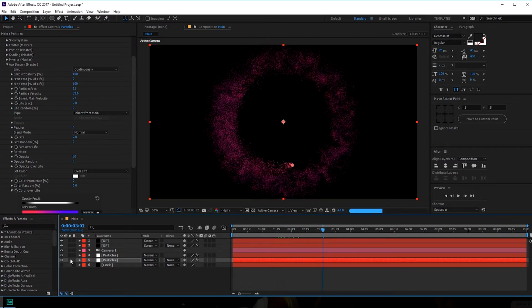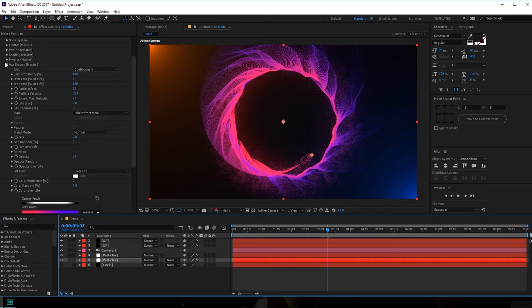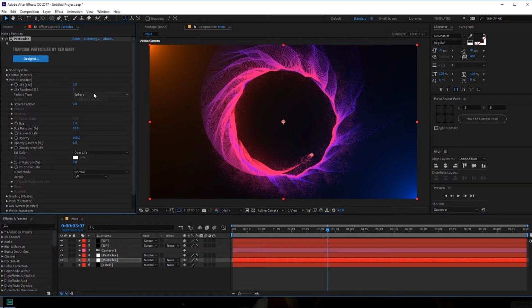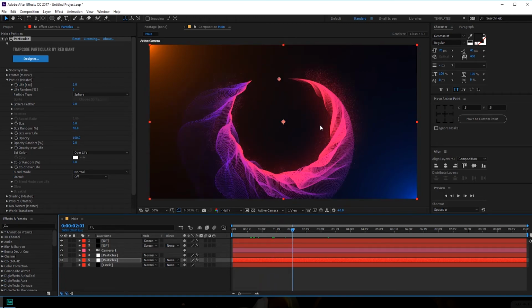We can unsolo this up. And there we have it. This is looking really nice. Let's see if I turn on the particles, what we get. If I bring down the size to 0, we have this really cool look. And this is looking very nice and organic right off the bat.